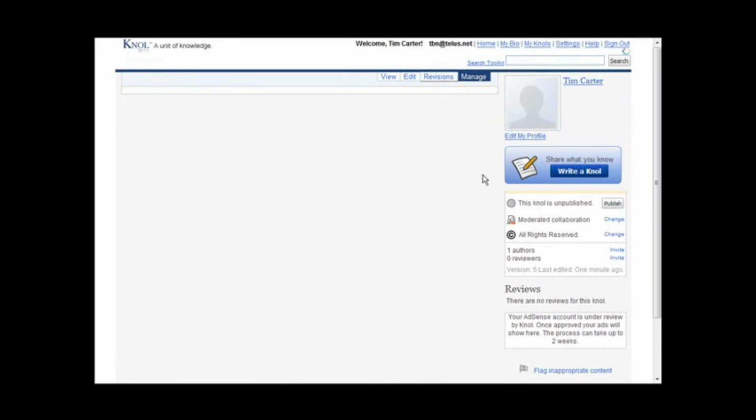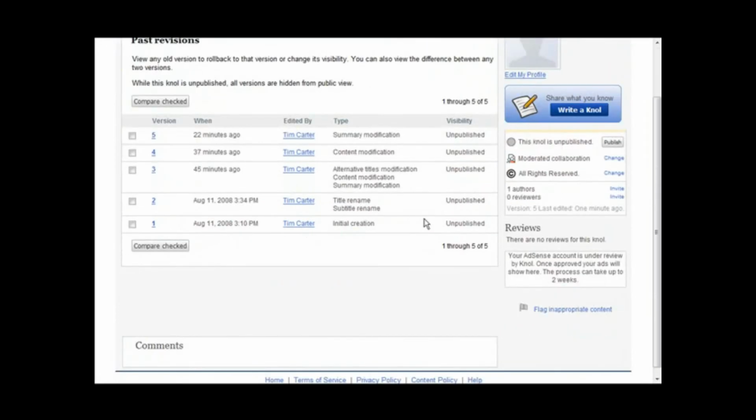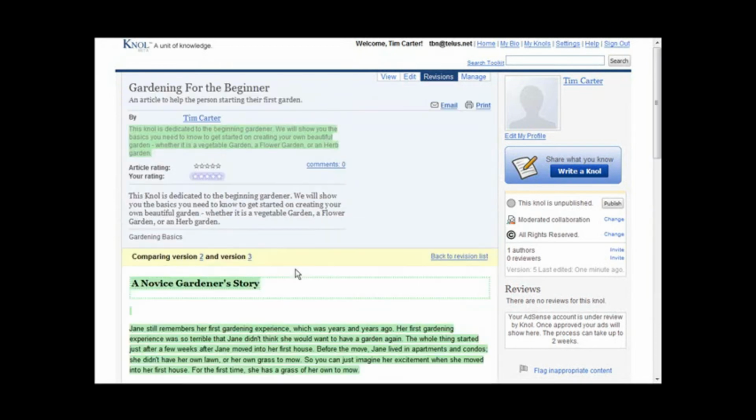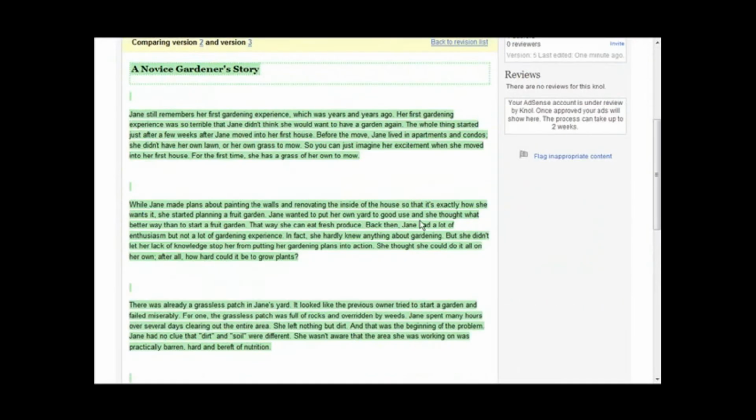Now we also have revision history. If we click on revisions, you can see everything we've done since we first started the Knol. So initial creation, title rename, subtitle rename, alternative title modifications, etc. It tells you what you did at every point along the way. But what this allows you to do is to compare the differences between any two of them. For instance, we can do this and compare them. Oh, didn't get one checked here. Compare the checked ones, and it highlights the things that are different.